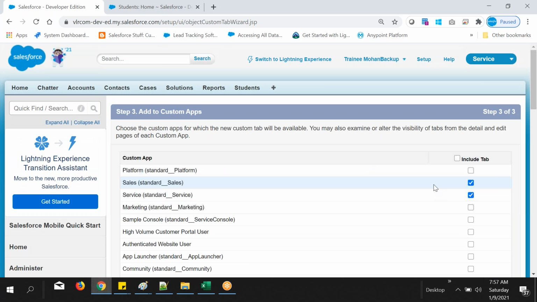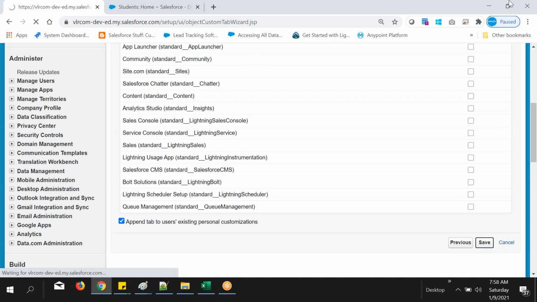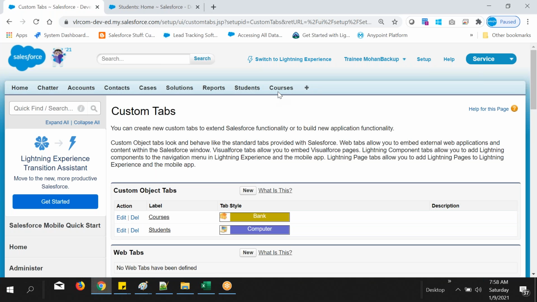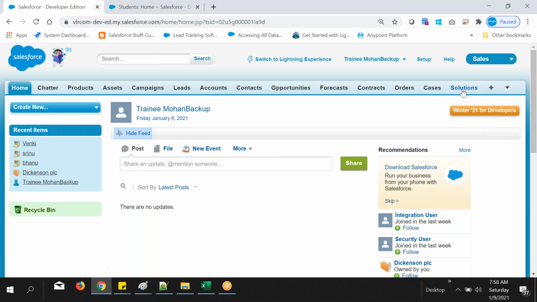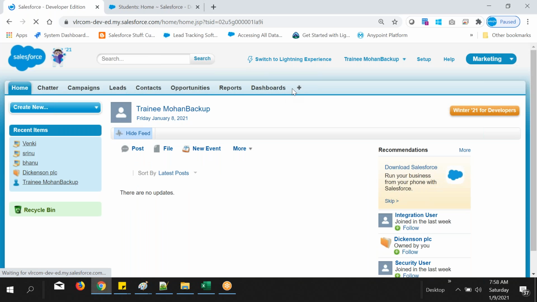But in real time, by default it will be like this. Please don't add one tab to all applications. Don't do that kind of thing. You should check with your team. That's it. So click on Course and you see the background color which I have added, and the tab is added to Service and to the Sales app also. You can see Courses here. But if you go to any other application, the Courses tab is not added. You see here, there is no Course tab.